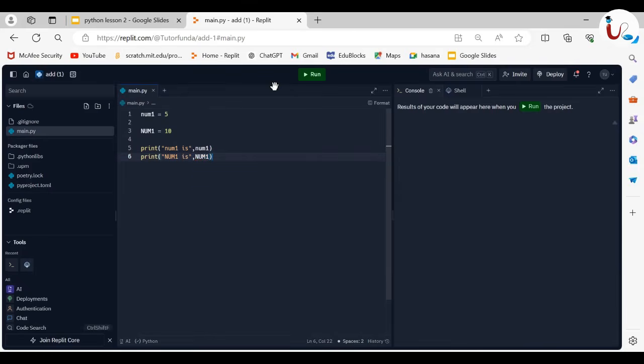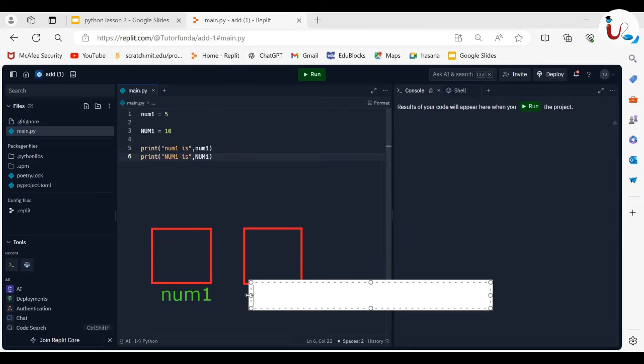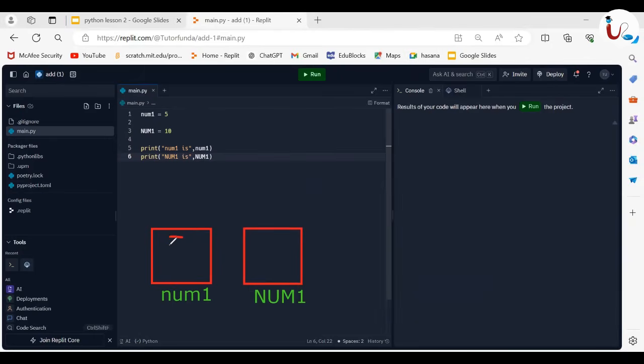"num1 is", comma, capital letter Number. Whenever the computer is executing this line, the computer will be creating two memory spaces to store these values. In the computer memory, there will be two memory spaces allocated, one for the small number and the second one for the capital letter Number. And the values will be: number will be 5 and the capital letter Number will be 10.